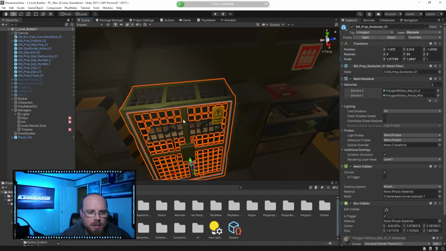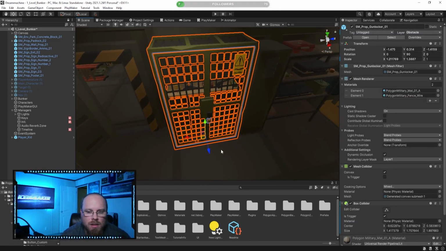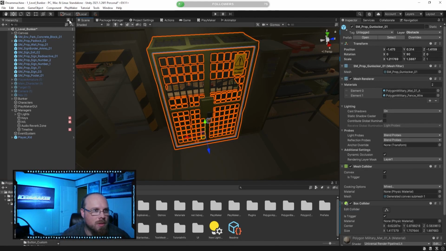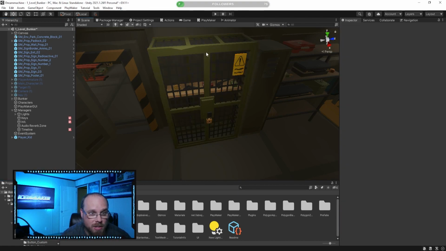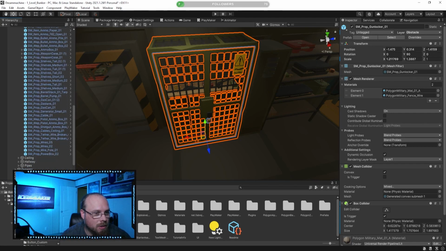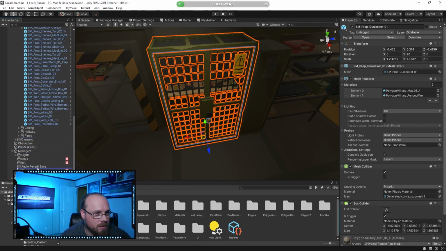All right. So to start off with this cage here, I do want to move this cage into the interactables as well. Let's move this down.